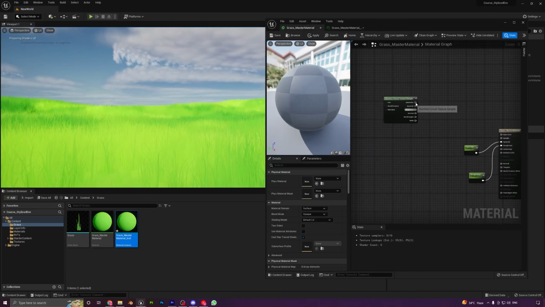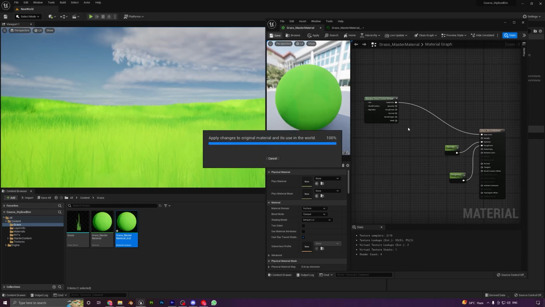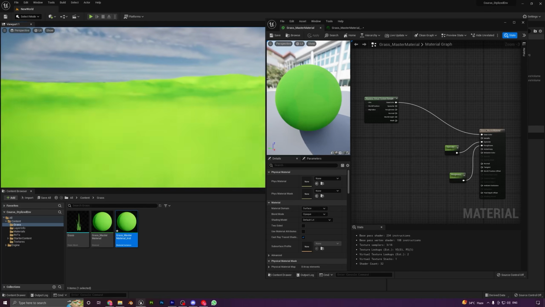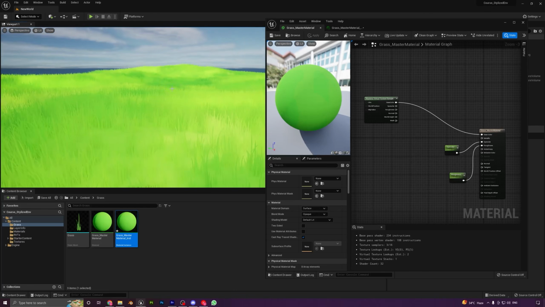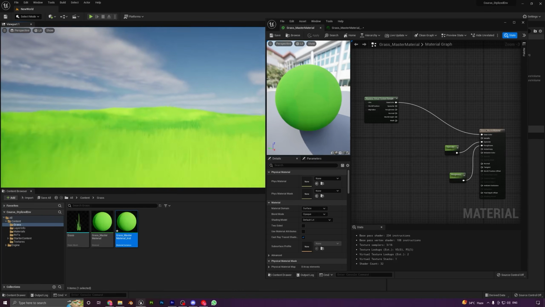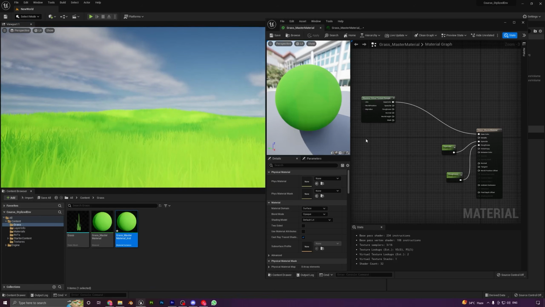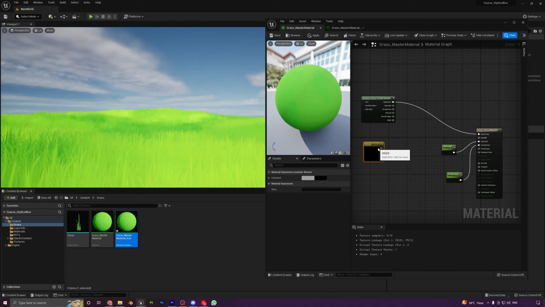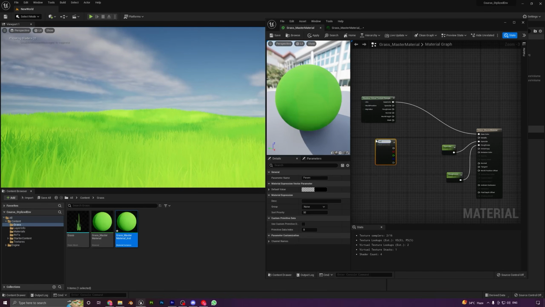So let's just select it, delete this one and plug this into the base color once again, hit save. And now what I want is we want to be able to change the tip color of the grass and we will create a gradient to control it. So let's just do that. Hold V and click like this to create this parameter, vector 4 parameter, and let's rename this to tip color.